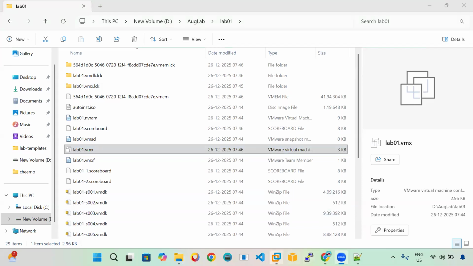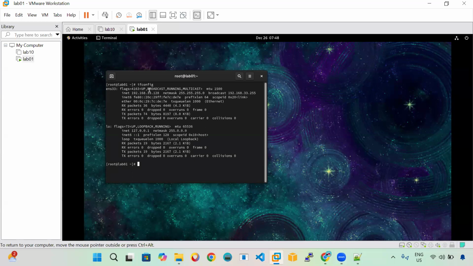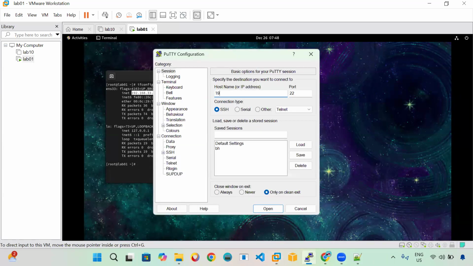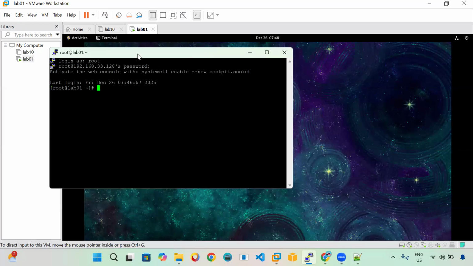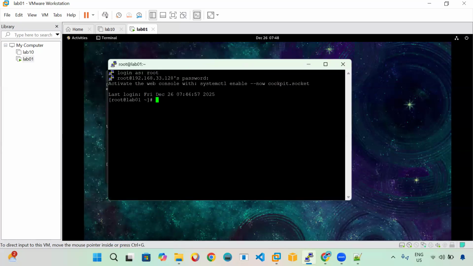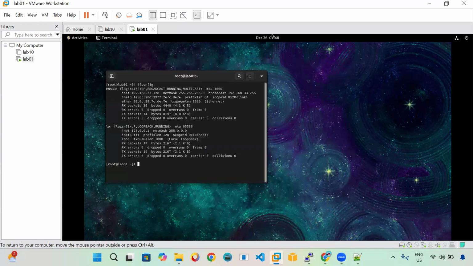What I have done here, I'll just open it. What is my IP address I got? 192.168.33.128. So what I'll do here, 192.168.33.128. User is root, password is RESE123. I'm again using the software PuTTY to connect to my virtual machine. It is 128, lab01.